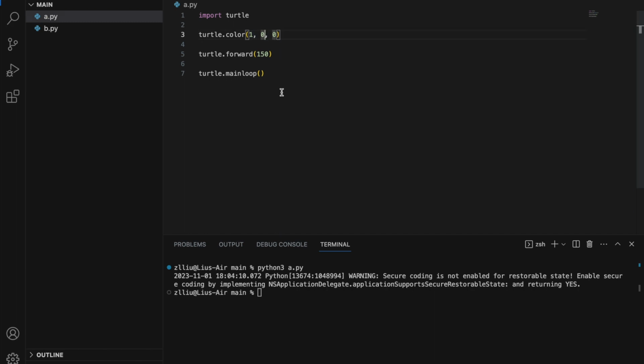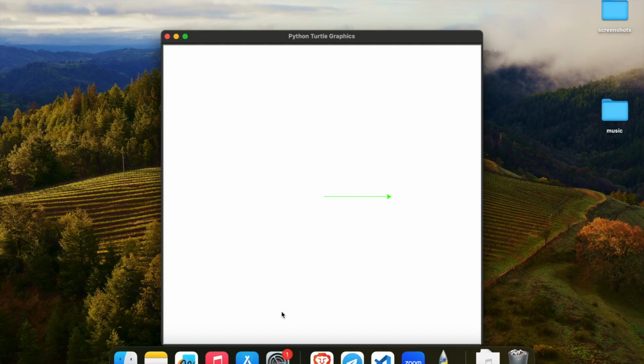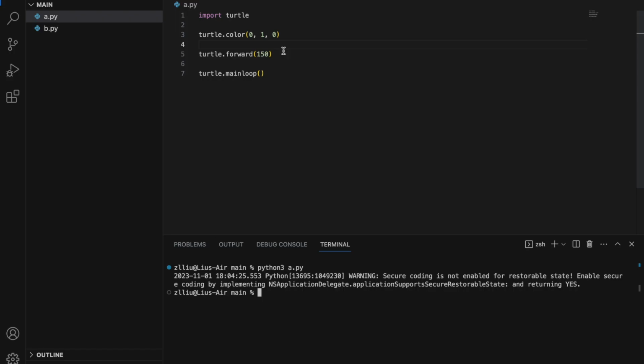And if I change this to 1 and if I change this to 0, we are going to get a green line. And here we have it, a green line. Now that we can set a color, let's try to set a random color. In order to do that, we import the built-in random module. And we replace this with random.random. And let's repeat this 2 more times.